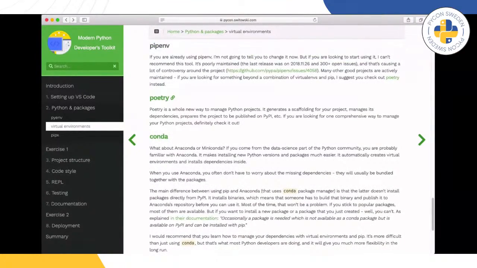You may have heard about pipenv, and if you're already using it, I'm not going to suggest you change it, but if you're looking to start using virtual environments, I would not recommend using pipenv. There are some issues with the maintenance of this project, and since there are many good alternatives, I suggest that you take a look at some other project.